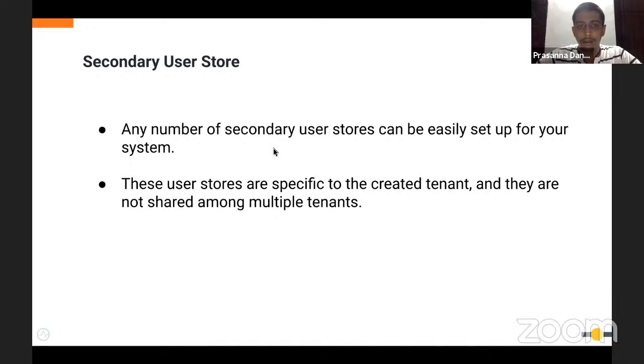So now I mentioned how the user stores can be plugged into WSO2 API Manager. And now we can move on to the ways you can proceed with the user stores. Okay, so let's move on to the next slide.